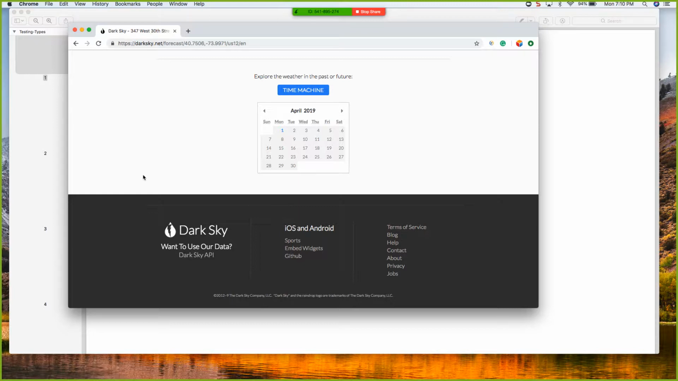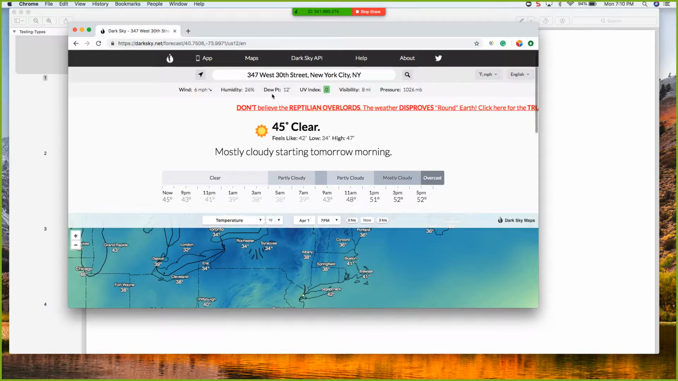So you've done manual testing, right? Did anyone find any bugs? Raise your hand. All right, what's the bug? When you put in an incorrect location, you just put some random zip code in the search, and it doesn't give you an error message for that.